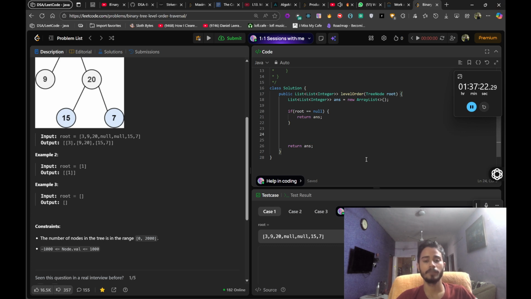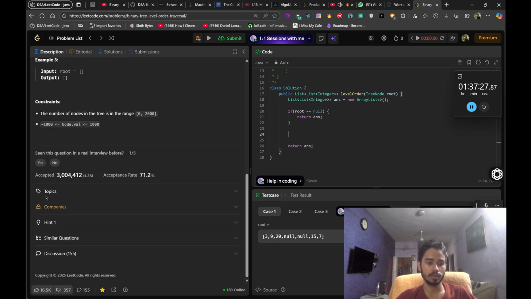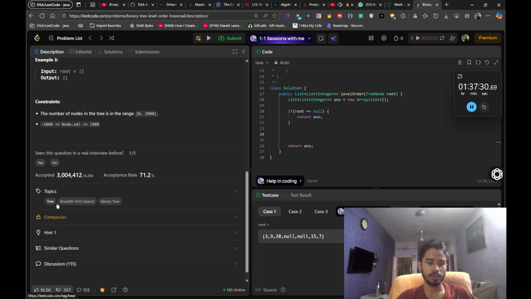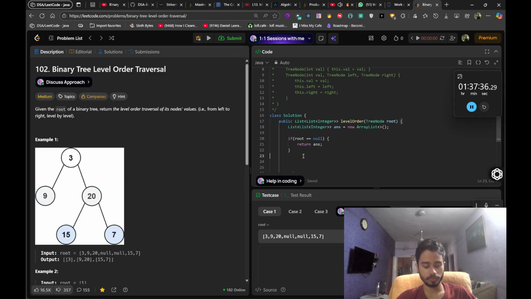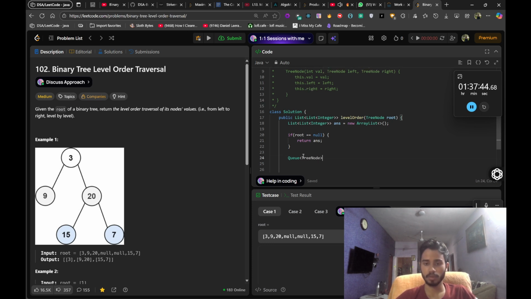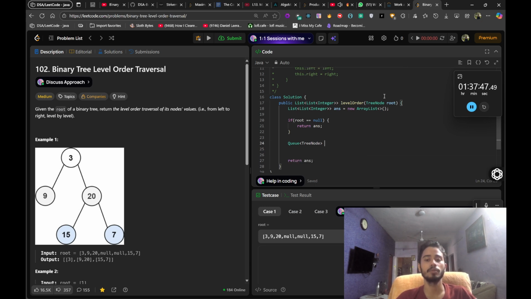Now what else has to be done? For this kind of tree question, binary tree, breadth first search, what we need to do is create a queue. What is the need of it? The need of it is that I want it to store whatever tree nodes I'm on currently. So I'll have an initial queue. I'm going to say new LinkedList.